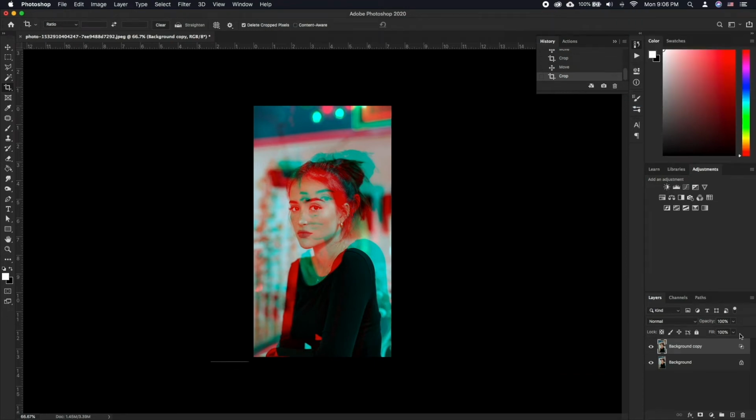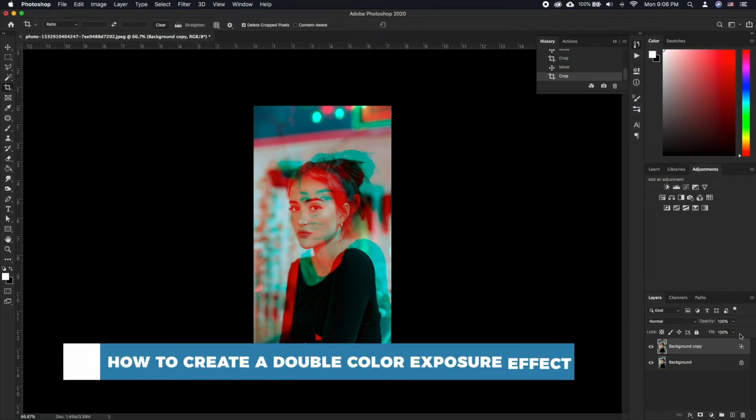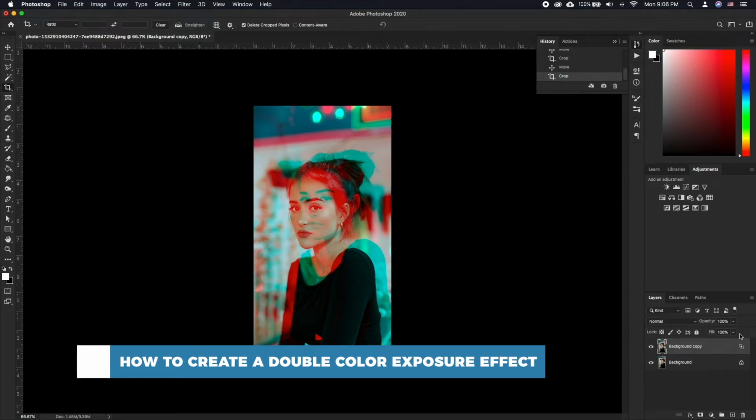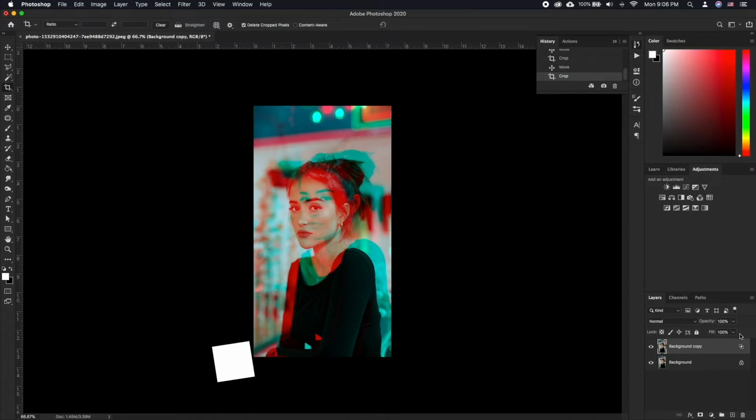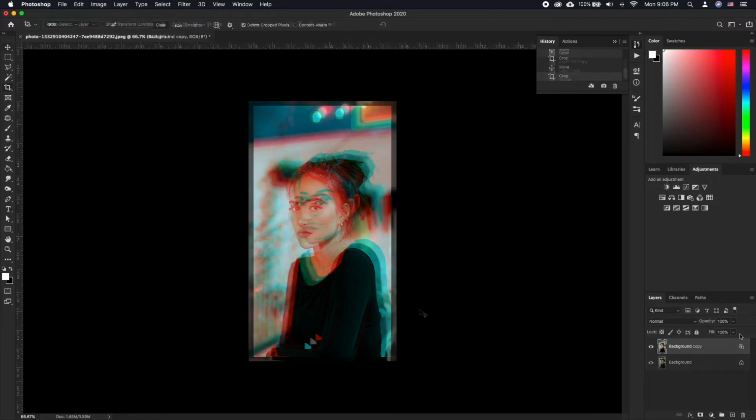In this tutorial you will learn how to create a double color exposure effect in Photoshop. Creating a double color exposure effect is a popular technique right now, and it turns out it's super easy to do with Adobe Photoshop's advanced blending options.